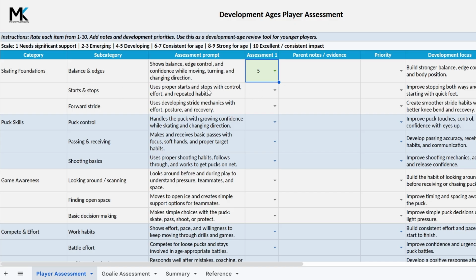Stops and starts: uses proper stops and starts with control, effort, and repeated habits. So maybe we think, you know what, we struggle with this, the stops and starts. The player's not stopping on both edges. Maybe they can only do T-stops at a certain point. They don't explode out of their stops. They're just having trouble with the stops and starts.